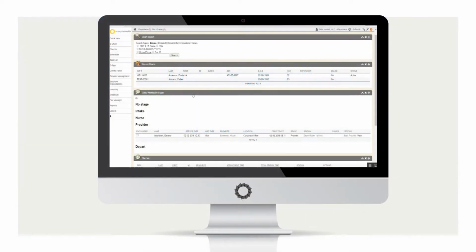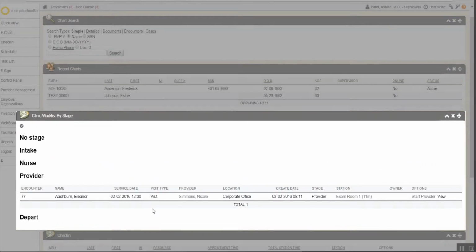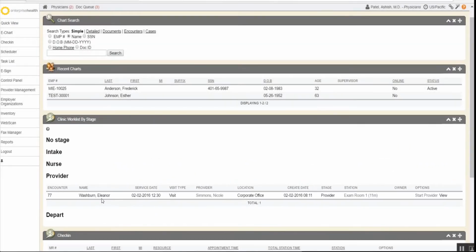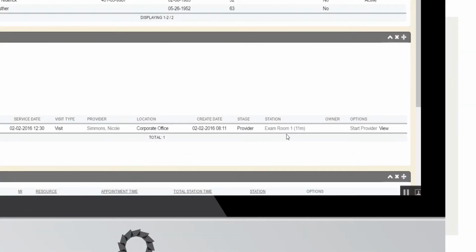When Dr. Patel is logged into the system, he can view the clinic work list by stage on his Quick View dashboard. This shows him that there is a patient that is ready to be seen. He can see that Eleanor Washburn is in a provider stage and that she's been in exam room 1 for 11 minutes. Dr. Patel clicks here to start his visit.